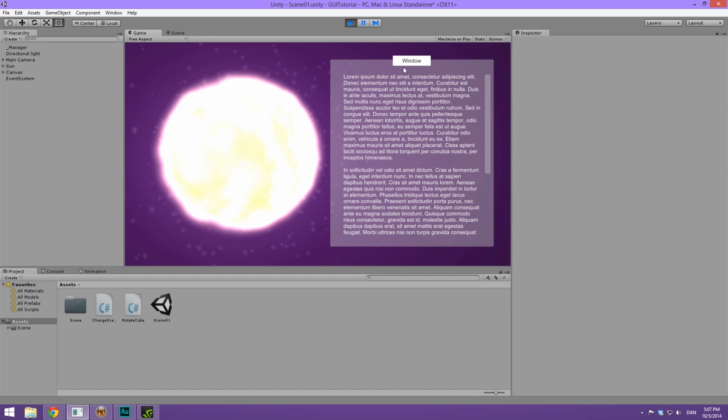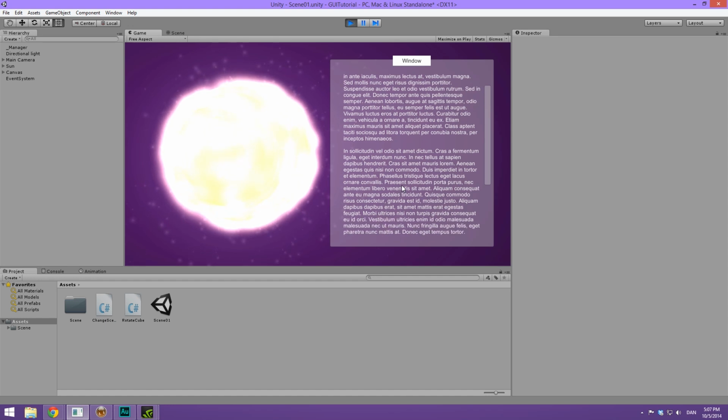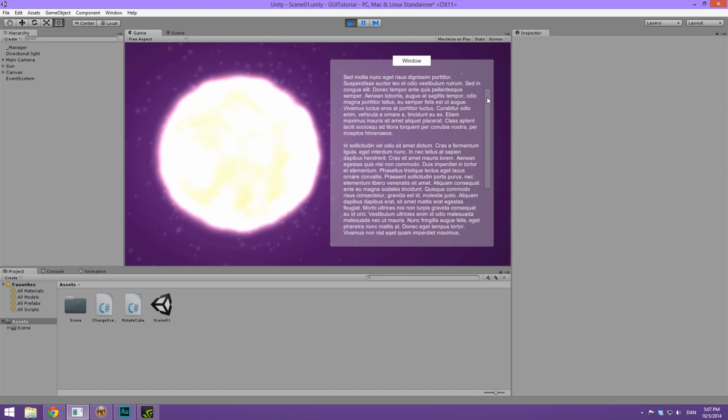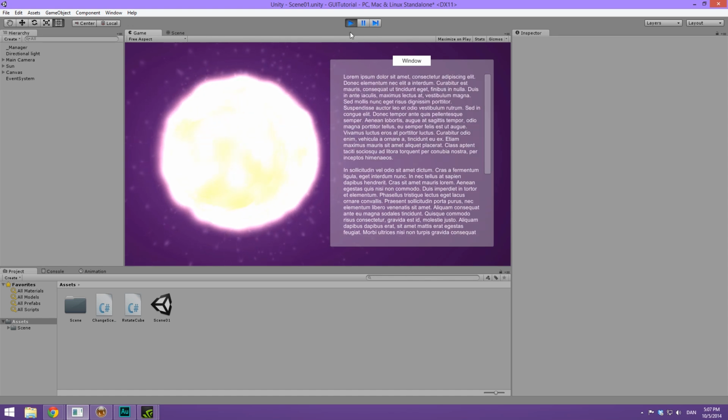You can see I have a window with a bunch of text, and now we can click and drag this to reveal more. We also have a scroll bar that does exactly the same.